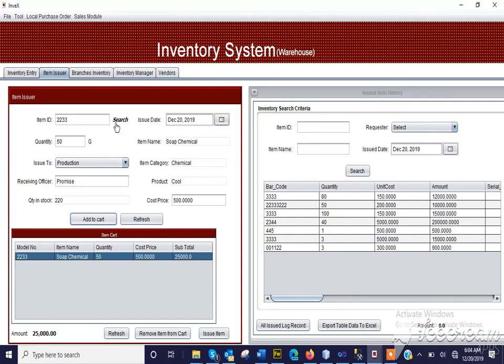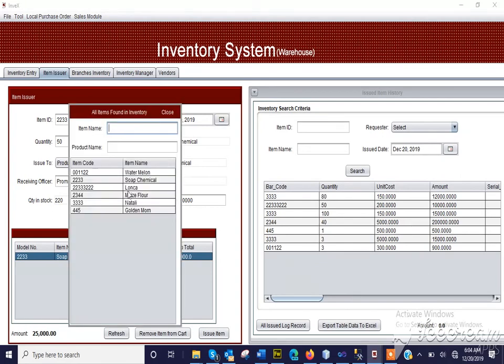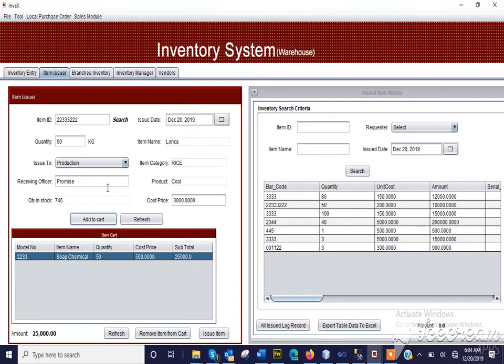If we're also issuing them another item, I can also select. Let's say I'm also issuing them Lonka. Lonka is in kg. So let's say we are giving them 25 kg of Lonka. I add to cart as well. As many items as I'm going to be issuing, I add them to cart. All of it will be here. After I'm done, I'll say issue item.